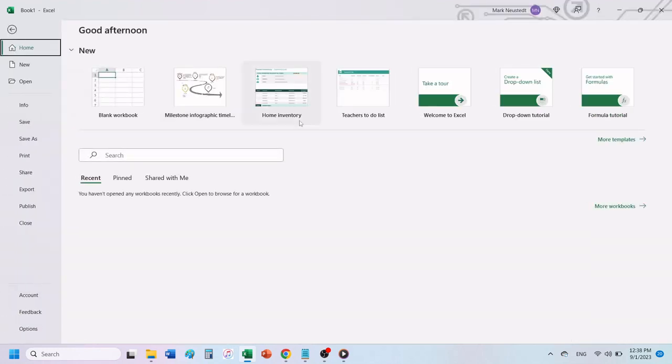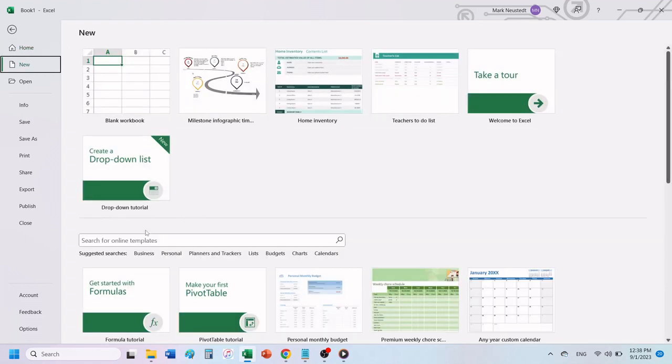To start, click on File. On the right side of the home screen, click on More Templates. In the search box on the left, type in Infographic Timeline. Hit Enter, or click on the search icon.